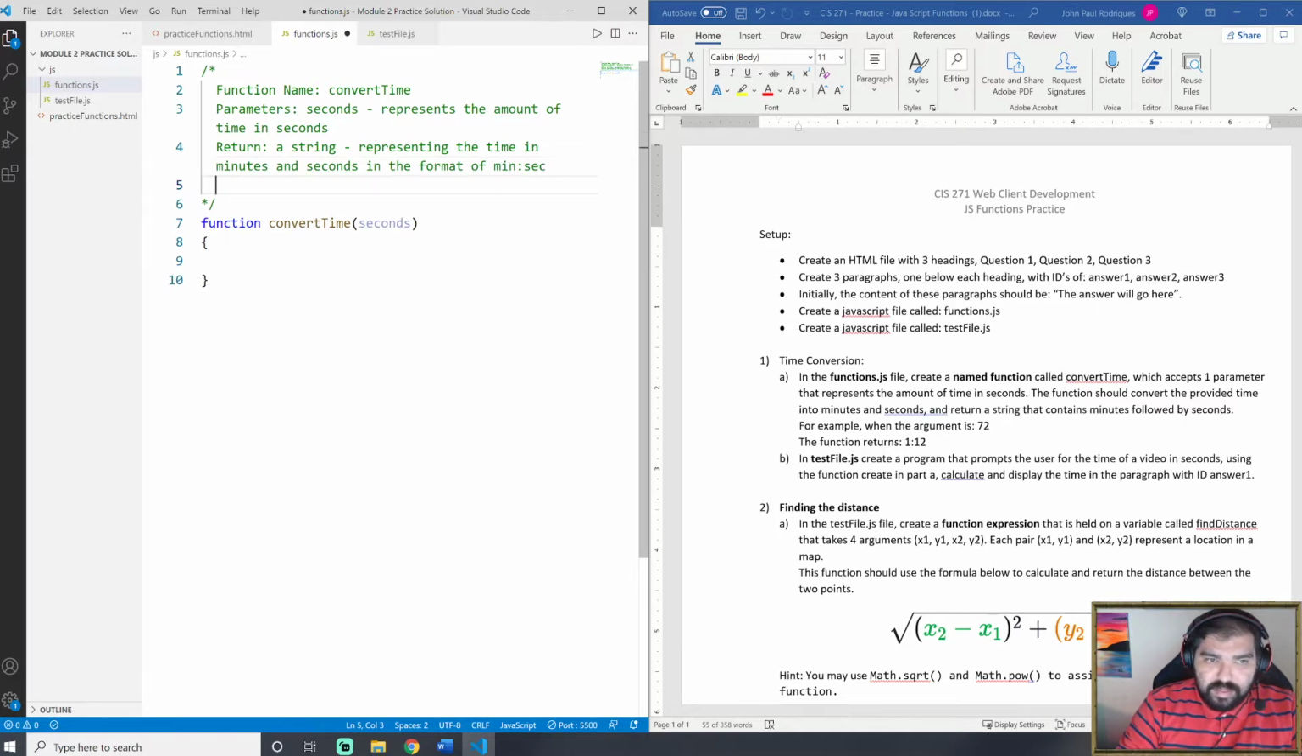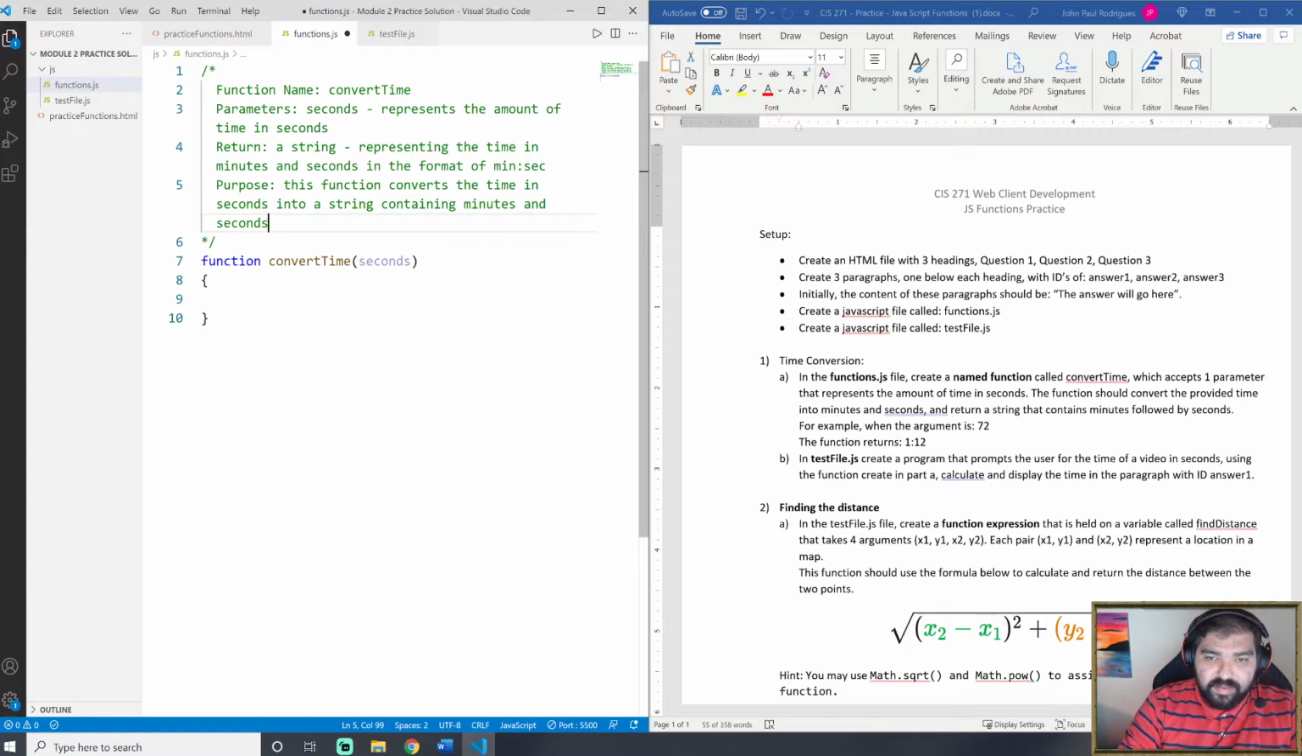And then finally, the purpose. This function accepts and converts the time in seconds into a string containing minutes and seconds. All right, that's what we want to do. So that's what we have here.